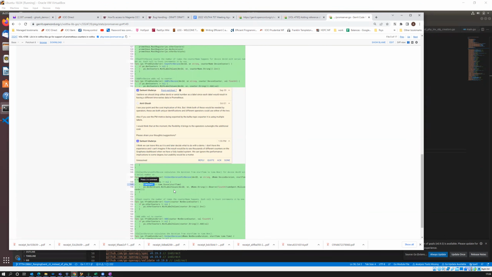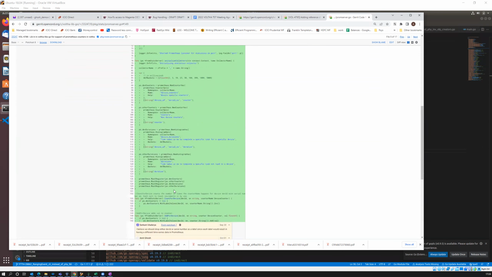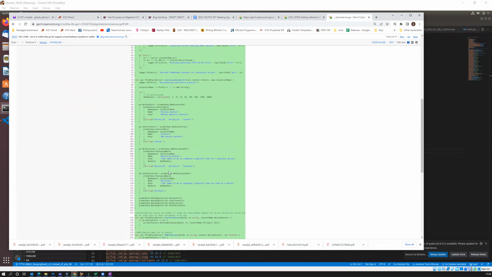I don't know the usage of buckets. Do the buckets mean the collection time of the histograms, or something else? What are those 2, 5, 10, 25?